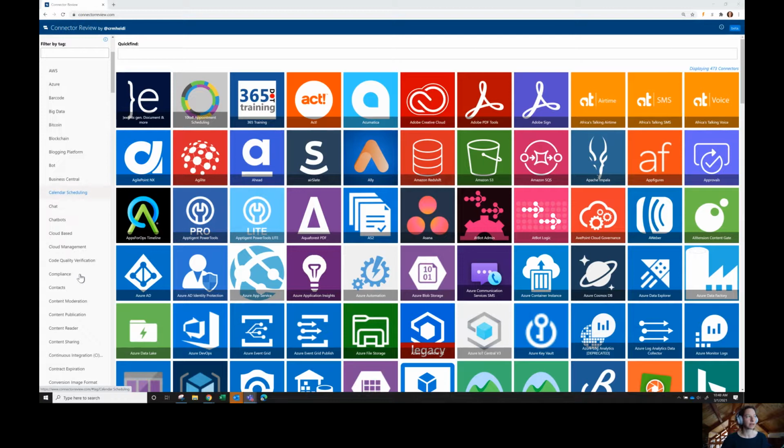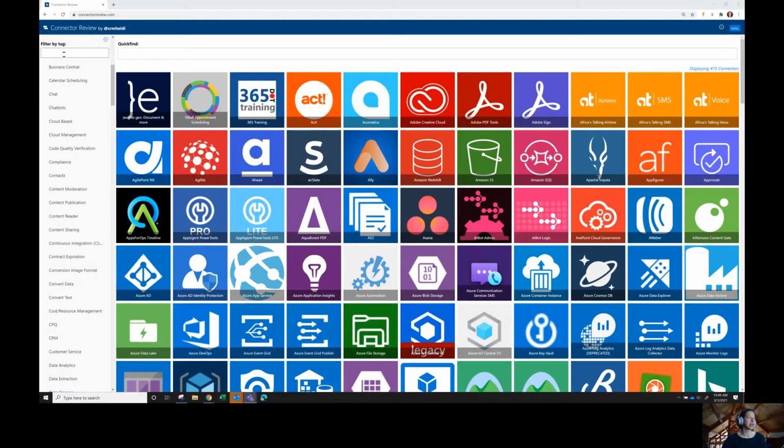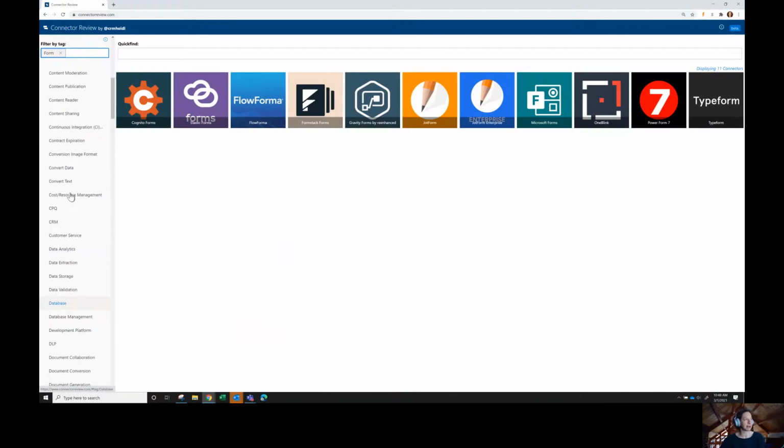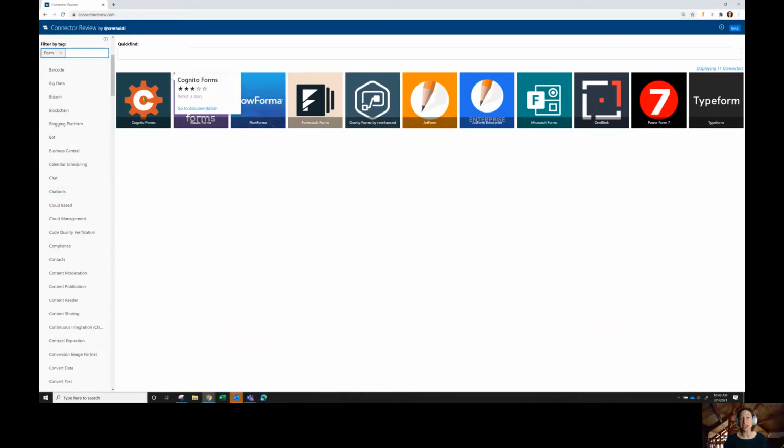So on the left-hand side are all of the tags. These are the use cases for a particular connector. So for example, if I'm looking for a form solution for Power Automate that integrates within the Power Platform, I can start typing it on the left here, and I can see all of the tags that we have available that have form in it. So I can do form here, or I could scroll down and just check everything A through Z. And what that's going to do is filter the connectors. Again, there are many connectors today. And right now, there are 11 connectors available in Power Platform that have something to do with forms.